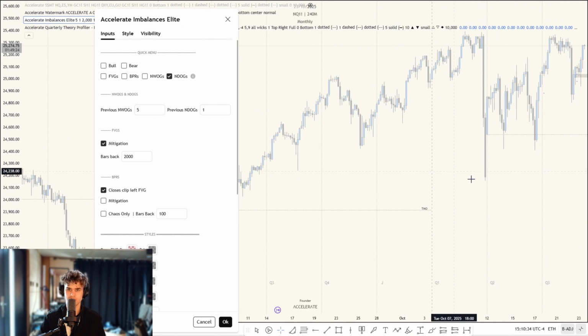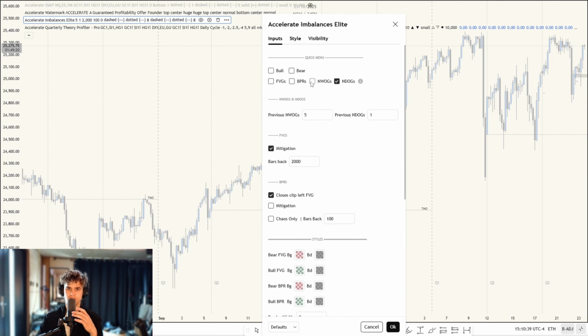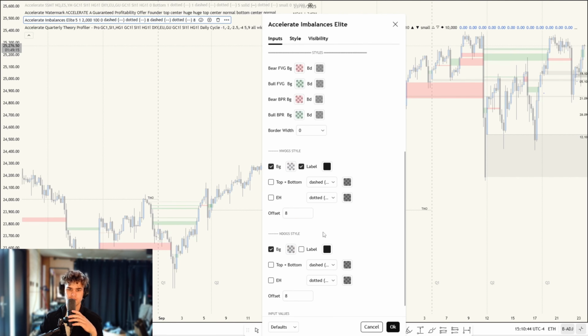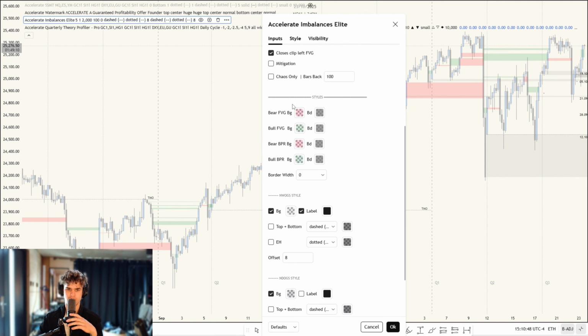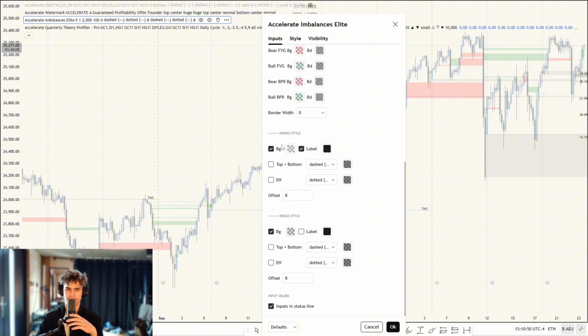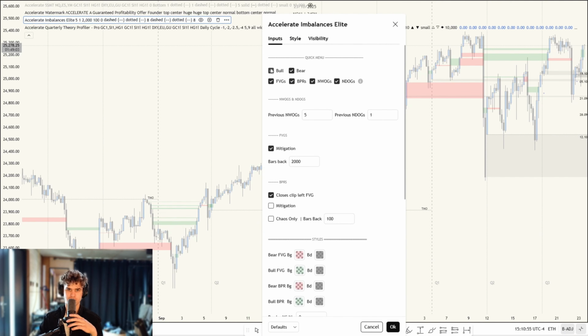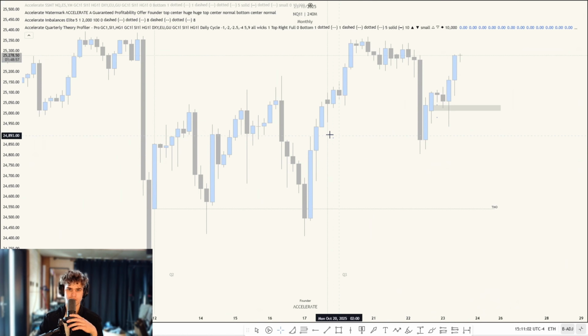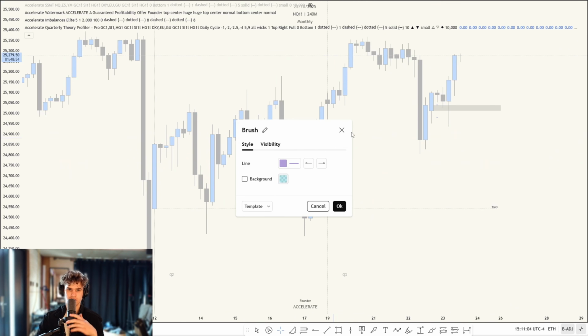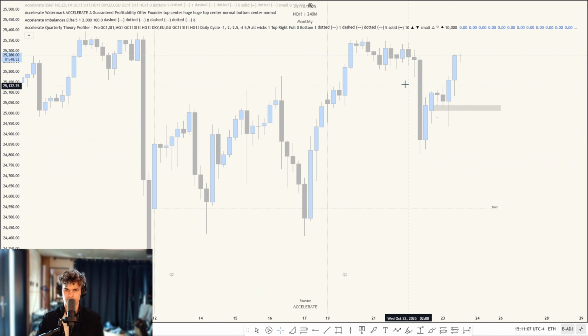Moving on to the last one, the Imbalances Elite. This one shows you your NWOGs, NDOGs, BPRs, fair value gaps, bullish and bearish fair value gaps. You can change your colors. You can change everything: bearish fair value gap, BPR colors, NWOG style, your background, NDOG style, your background. My settings are as follows. I just put the NDOGs on my chart because that's what we use in Accelerate itself. So that being said, that's a drawing for some odd reason.